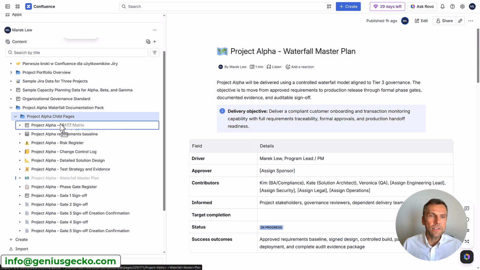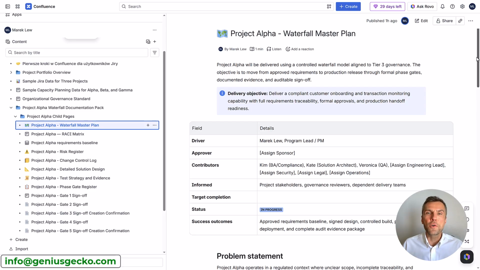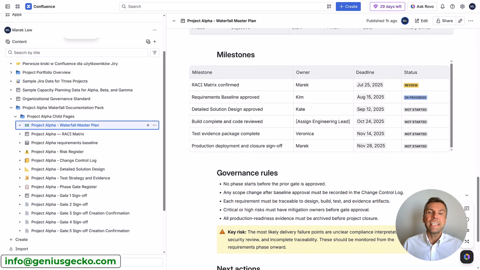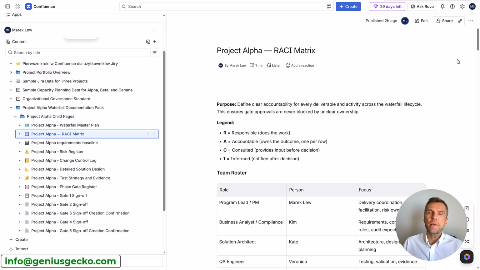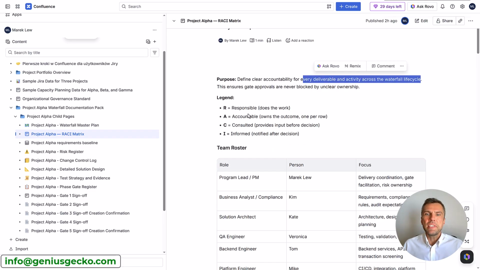Let me place it on the very top of this list. This is the single source of truth for this project. Phases, milestones, scope boundaries, and governance rules. Next is the RACI matrix. Here the purpose is to define clear accountability for every deliverable and activity across the waterfall cycle. RACI stands for responsible, accountable, consulted, and informed.